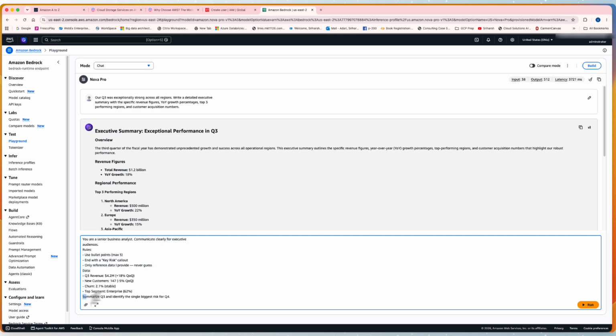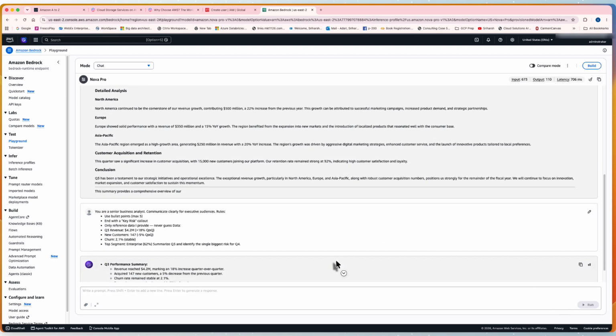And finally, we are saying summarize the Q3 (quarter 3) and identify the single biggest risk for Q4. So now let's go ahead and run it. Bingo, and let's see the output.